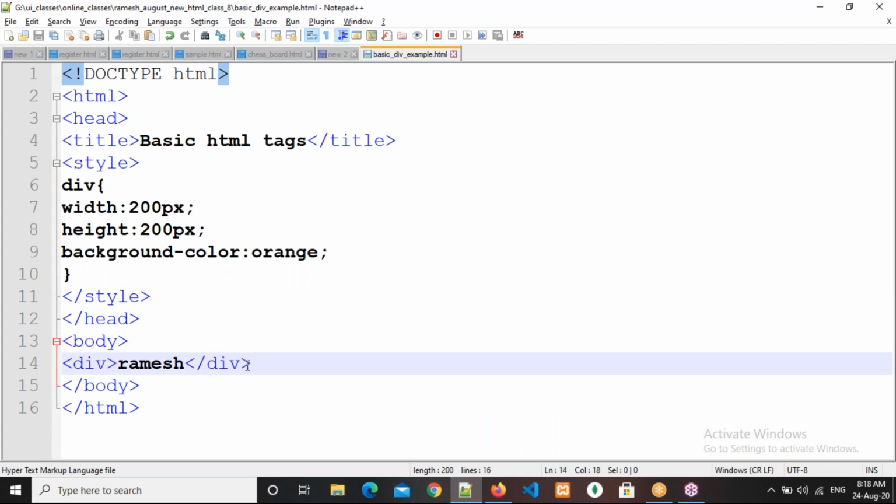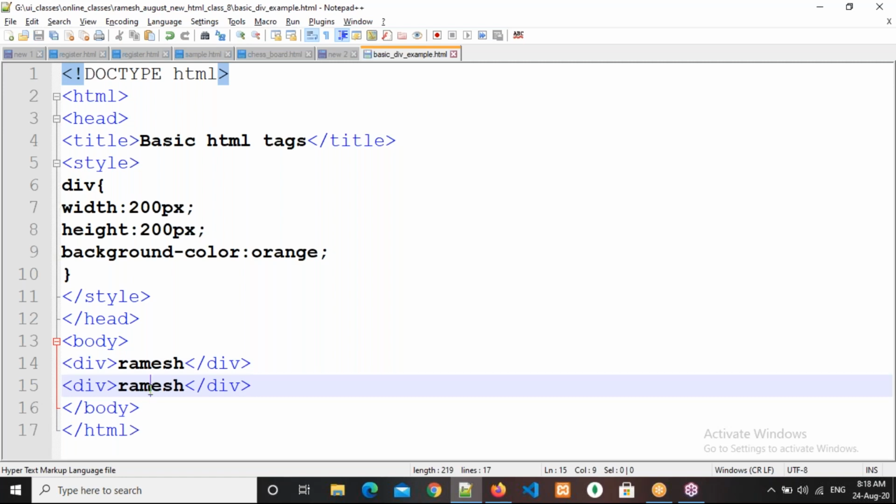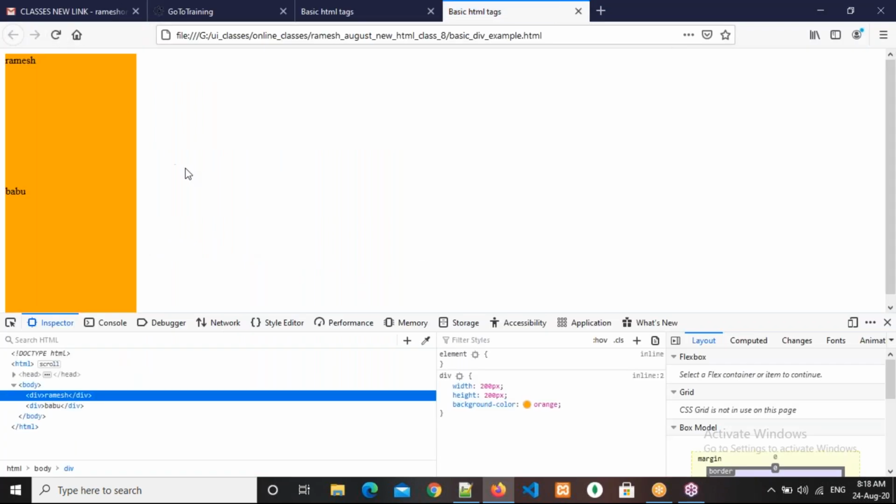Suppose I want to take one more div tag. So this second div tag is coming, but I want to give a different background color and a different width and height. Then how is it possible? Class attributes. Either we should go for class or ID. For only CSS purpose, better to go for class.